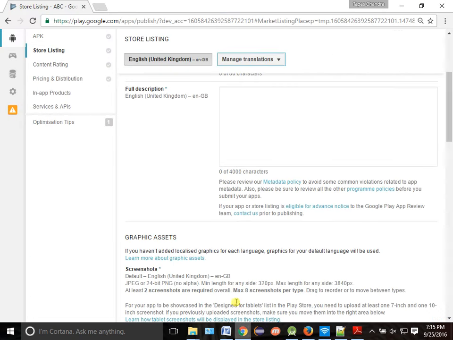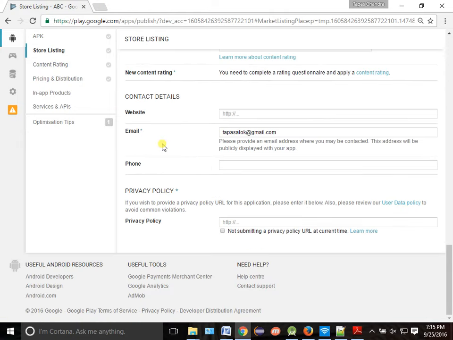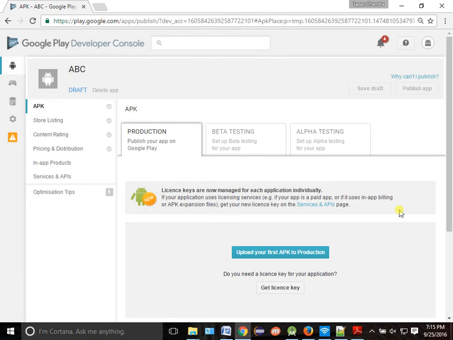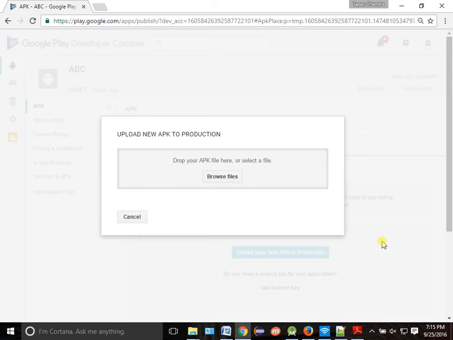Okay. So now while publishing, are you able to see one option will be there? The first option was APK, right? So click on this APK. Now suppose I want to upload some APK in production, so what to do? You just click on upload here.